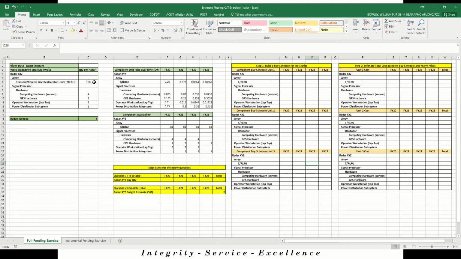So you'll see right off the bat, you've got 108 required for a unit, and you only have 81 available for the first unit, or for the first year. So you're going to have 81 here, but you're going to have some additional units required to meet the full requirement. So we know that you need 108, and you've already purchased 81 in the prior year. So 27 additional units, components in the next year will give you your total of 108 components for this subsystem.